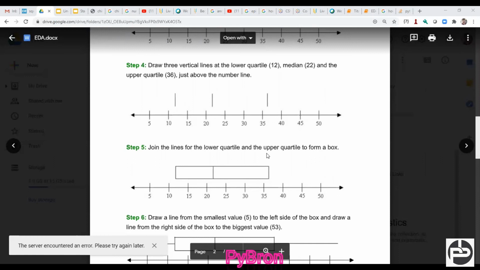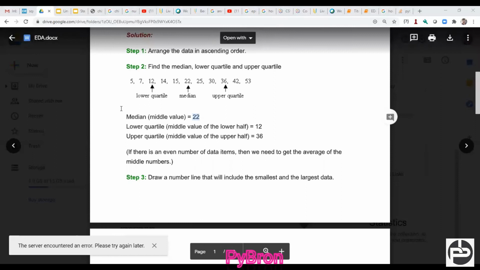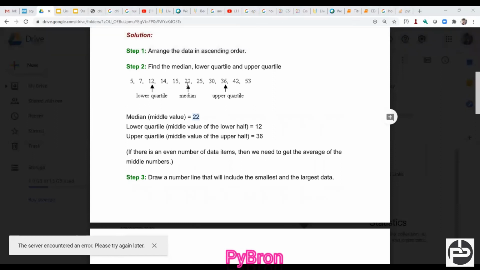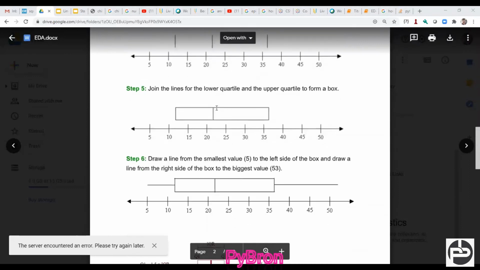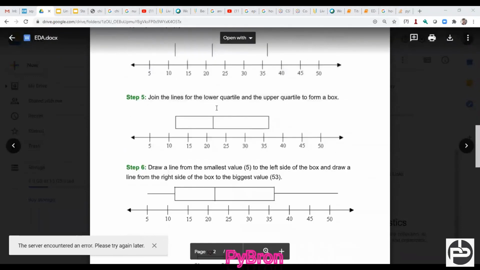Whatever data is coming under this box, let's see first. It's 12 to 36, right? What are the values? 12, 14, 15, 22, 25, 20, 30, and 36. This much data will come under this box. If you can see this box, that data will come under it. So this will be the box.